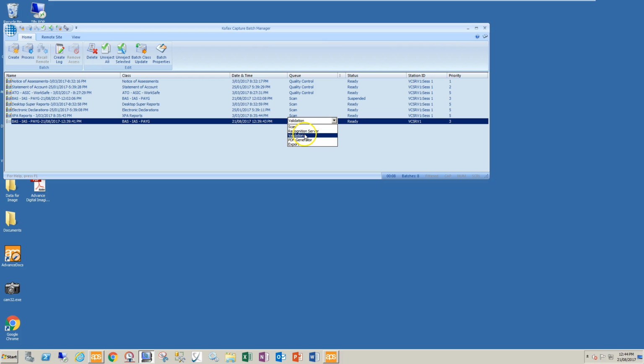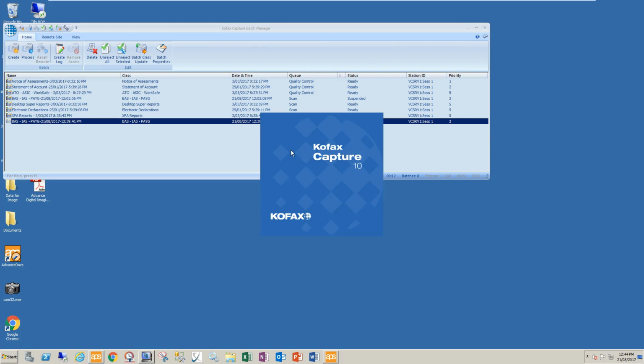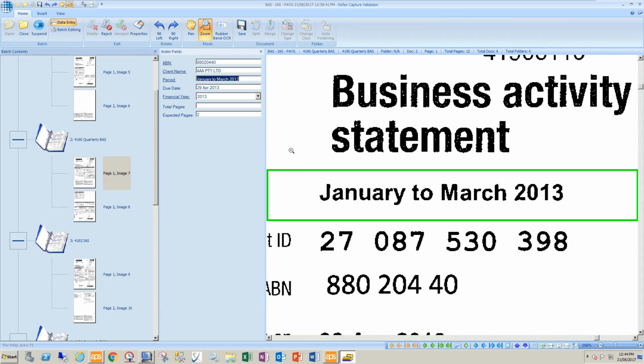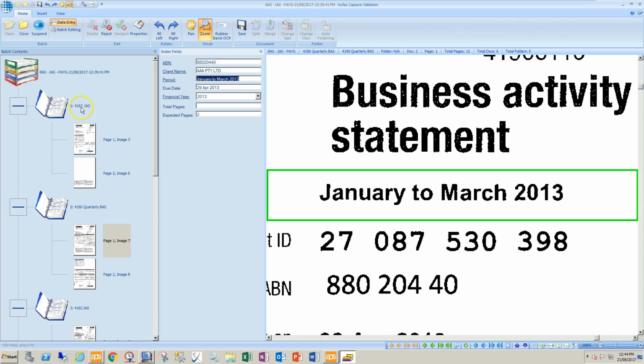These are the processes that it goes through. It goes through scan, recognition, validate, PDF and export. So your job is now to validate the data, and as you see it just cycles quickly through and it's stopping on this index field because it didn't feel overly confident that it read the information correctly. So it's up to you to just confirm that it's true and accurate.